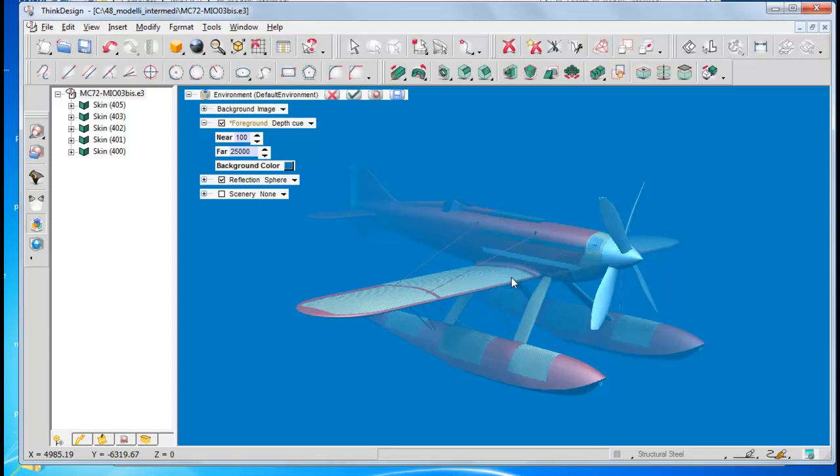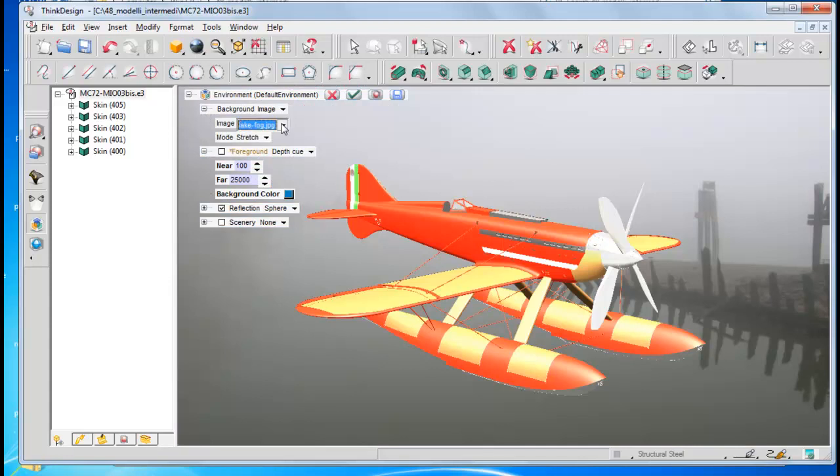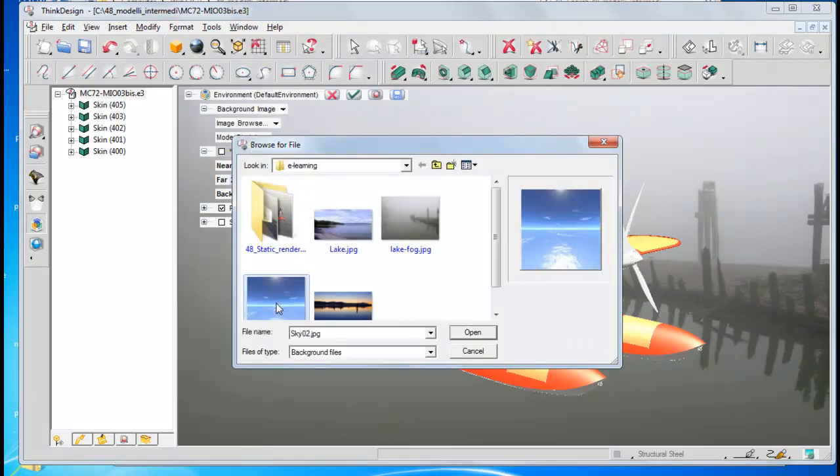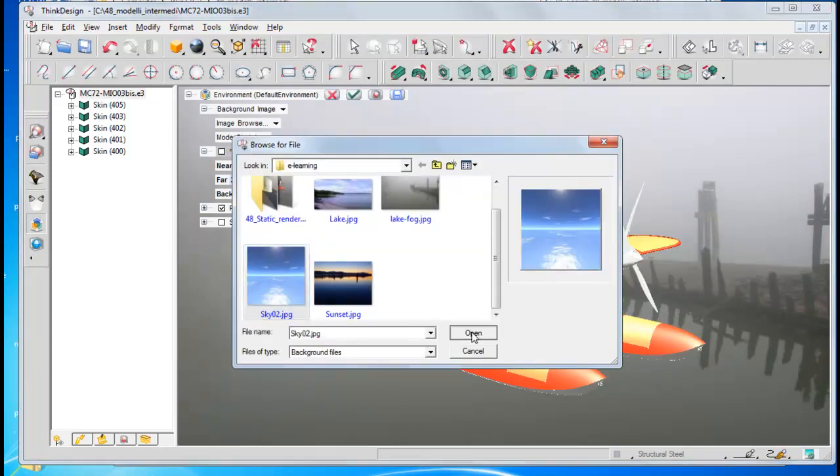This is all related to the default focal length, that is 70 millimeters. If you use a bigger focal length, attenuation reduces. On the contrary, if you reduce the focal length value, attenuation gets higher and higher till the model completely disappears, which is what would happen if we set the far value to 1000. Let's now disable the attenuation effect by unchecking the foreground box, and let's load our Sky 02 background again.